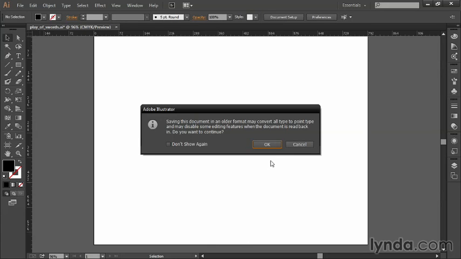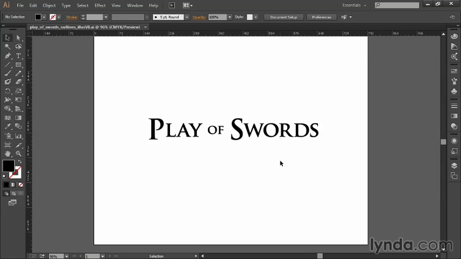And click OK. You get a warning saying you're going to lose some features by doing that. It's fine. Click OK. And now that Illustrator document has been saved out to a format that 3ds Max can understand.